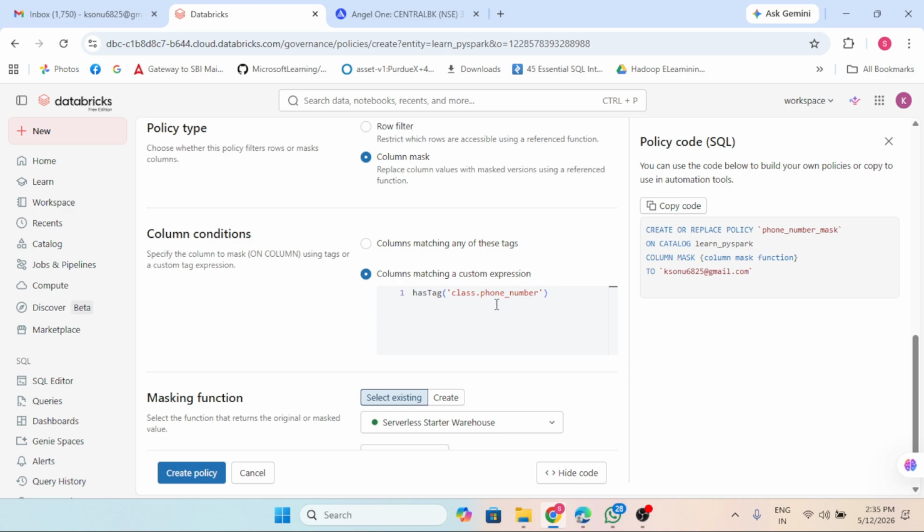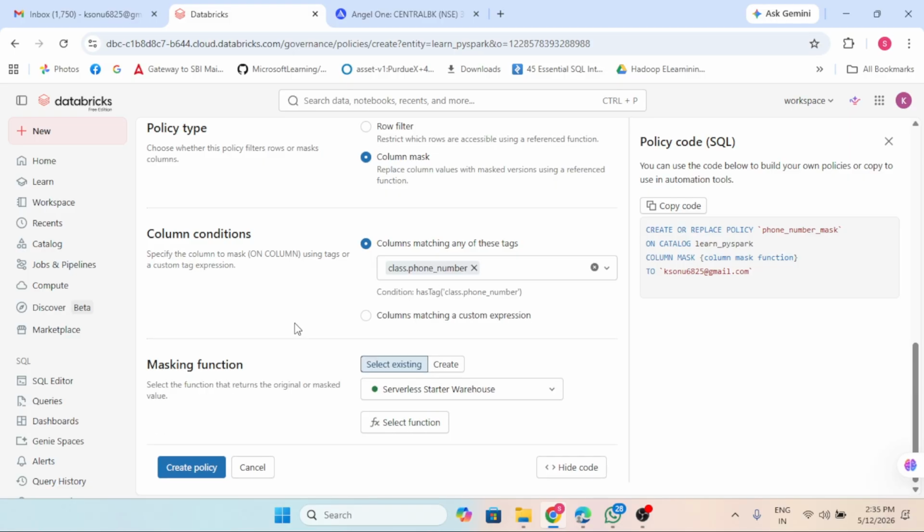If a column has the same tag, then the policy will be applied to that column. This is a custom expression, and Databricks gives a list of expressions. We just need to select. Now next is function.